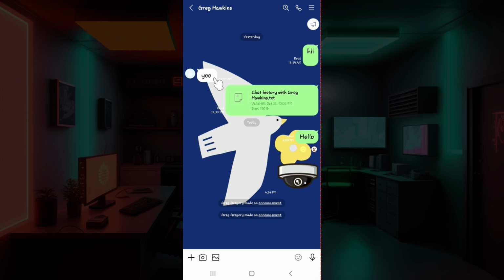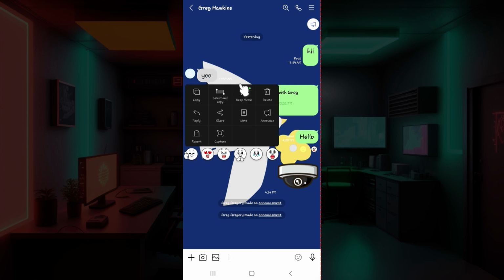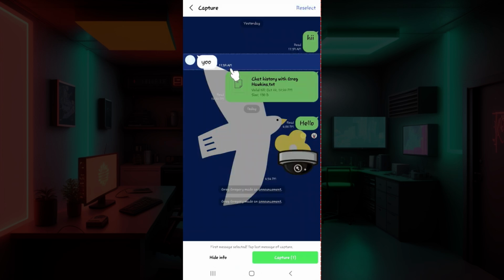Well, the process is quite easy. Simply click and hold on the message that you wish to capture. Once you do that, these things will open up. From here, as you guys can see, there are lots of options, but right now all you guys need to do is focus on this thing called capture. Click on it, and as you guys can see, the specific message has been selected.